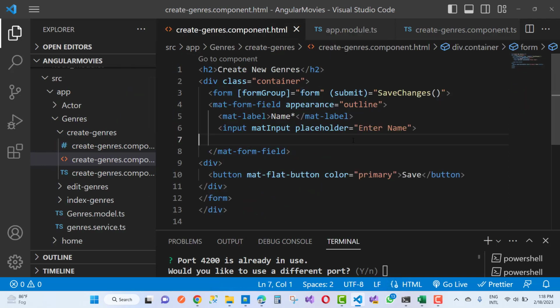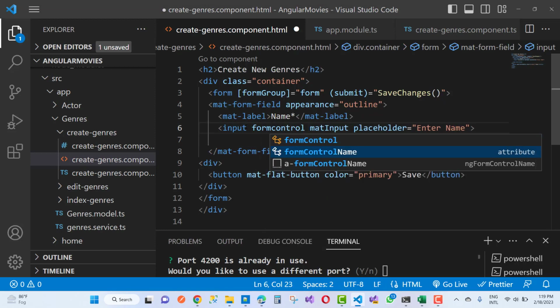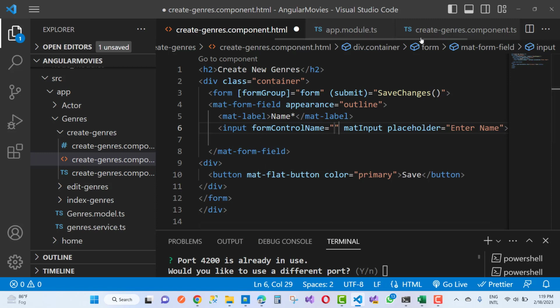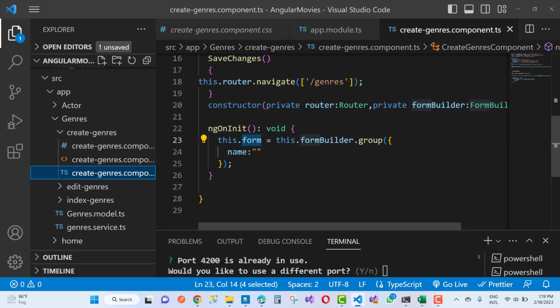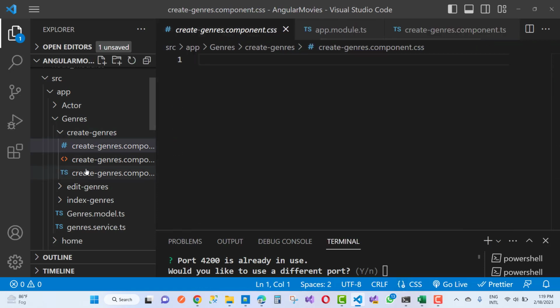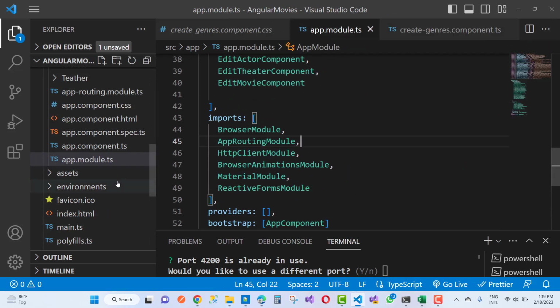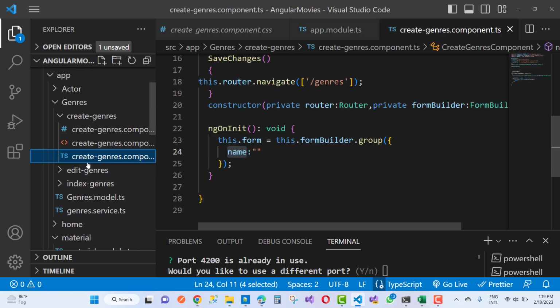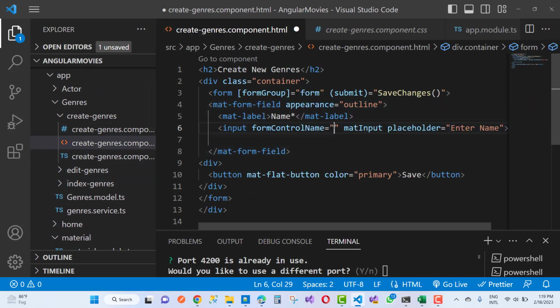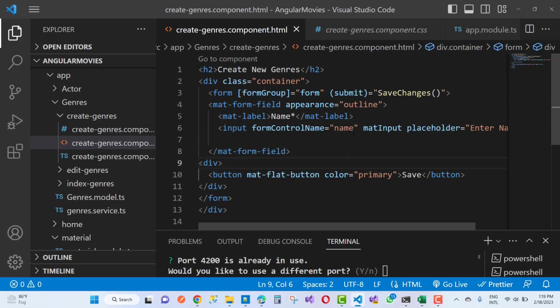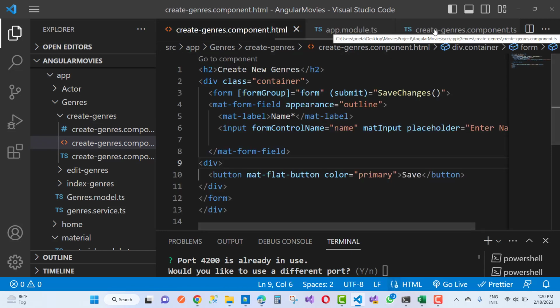Now open the create-genres.component file, where your create genres file is there. Now the input's form control name should match your form group name, that is name. So here we have the name property inside the formBuilder.group. So here we just match this name with the form control name in the HTML file. So here we have the form control name, that is name. Okay, so everything is clear. Now just go for the next section, and here you can see that your output is there.